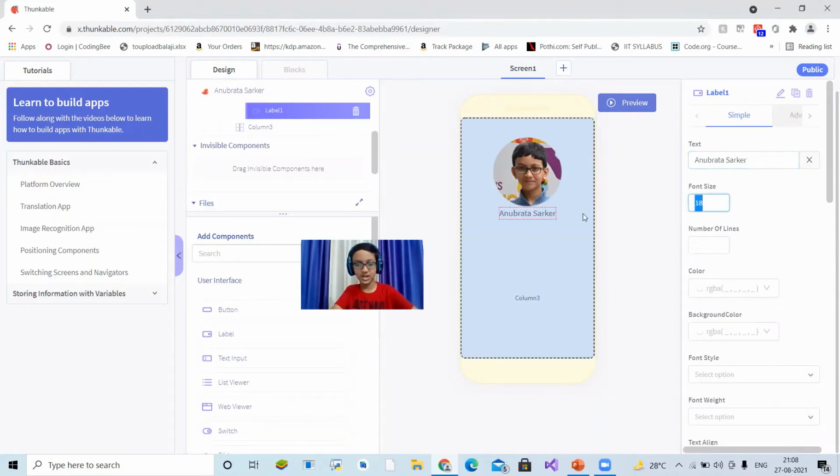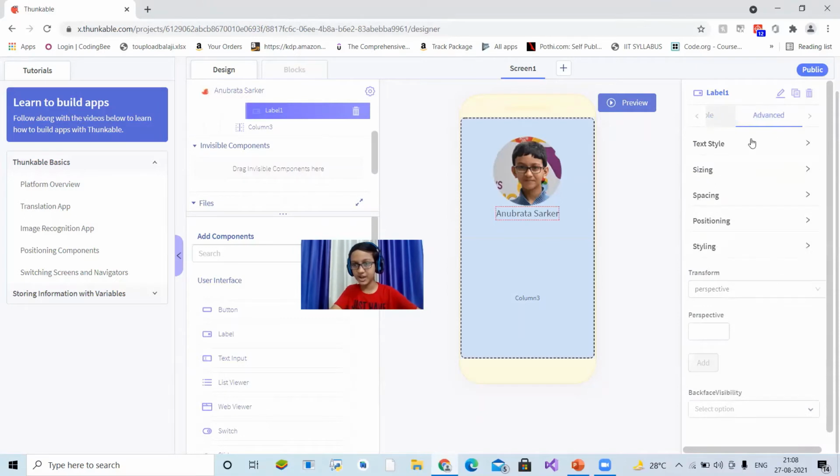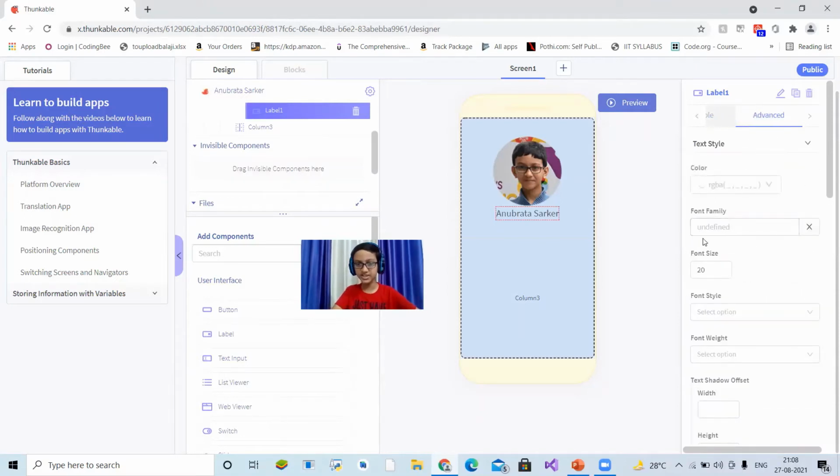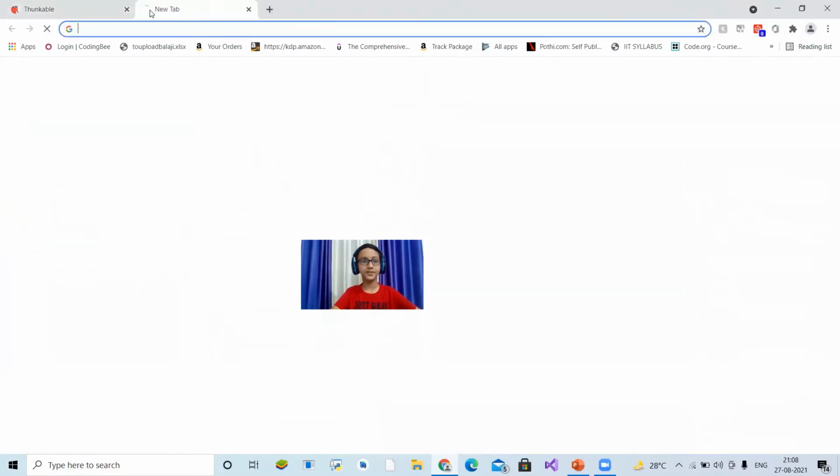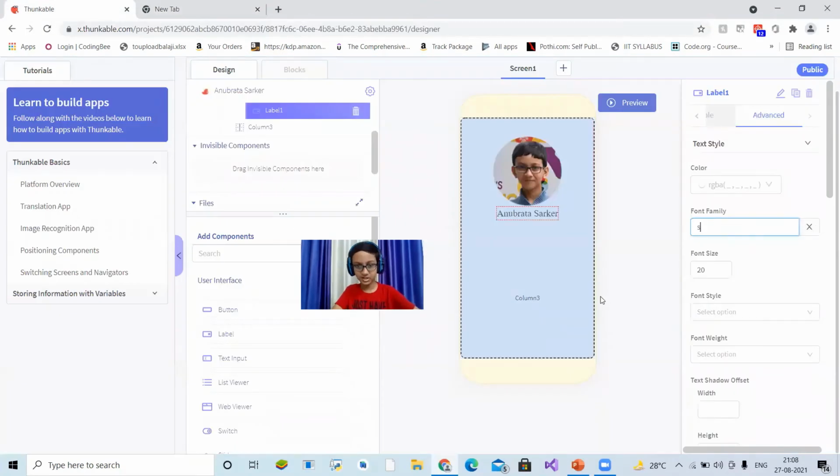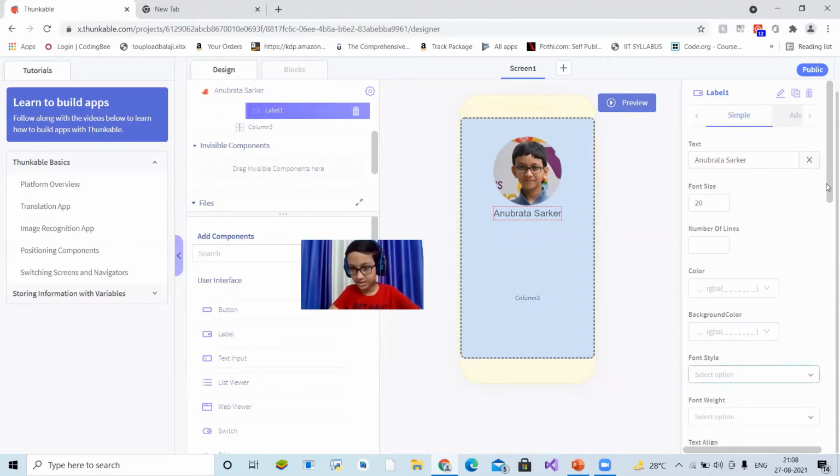I will set the font size as 20. Let's go to advanced settings and then to text styles, and we're going to set our own font family. Sans serif, I think, is the best font family. You can see the font is so nice here. You can enter sans-serif, all small.